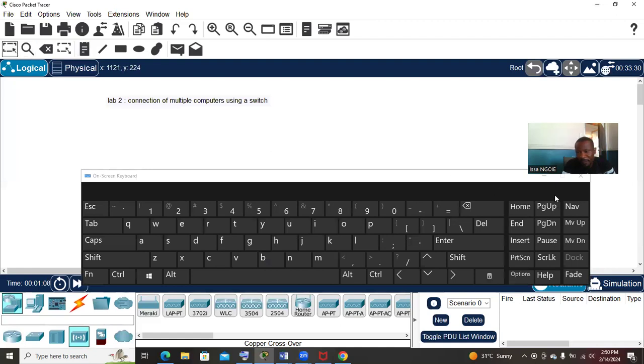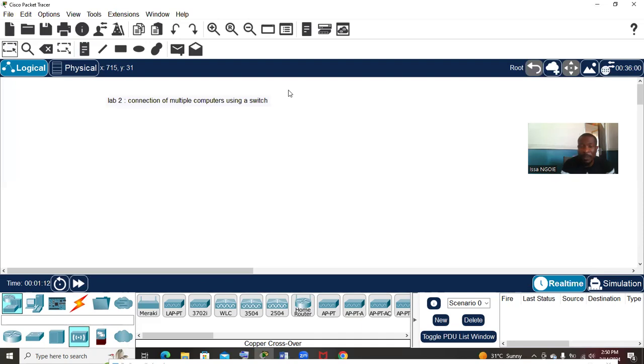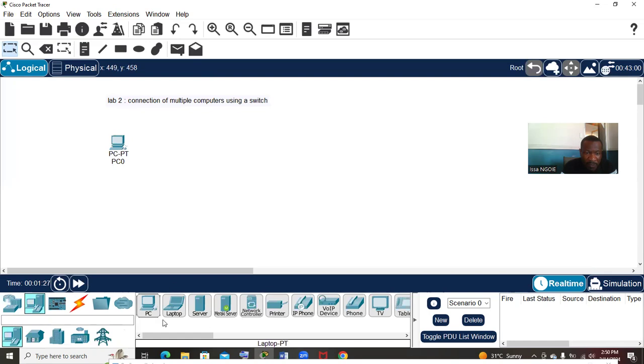using a switch. So from this exercise, lab number 2, I will show you how you're going to use one of the equipment that we call a switch. It's a network device, right? Slowly but surely, we are moving. So what I'm going to do, I'm going to drag and drop 4 computers, but it can be 100, it depends on the capacity of the switch.